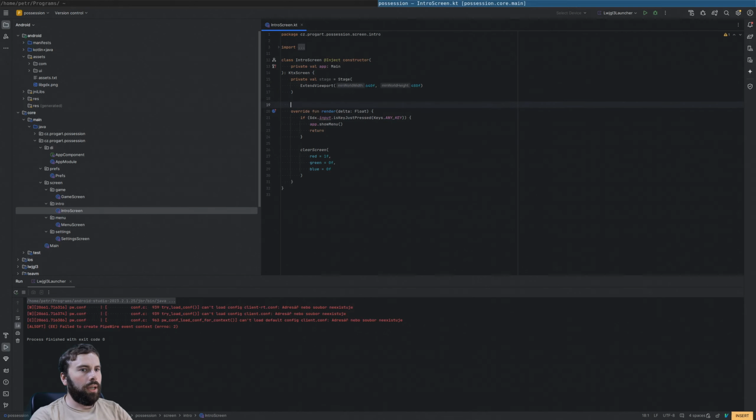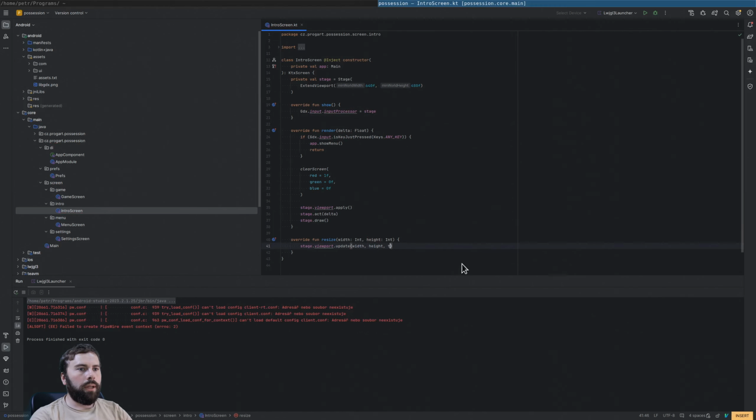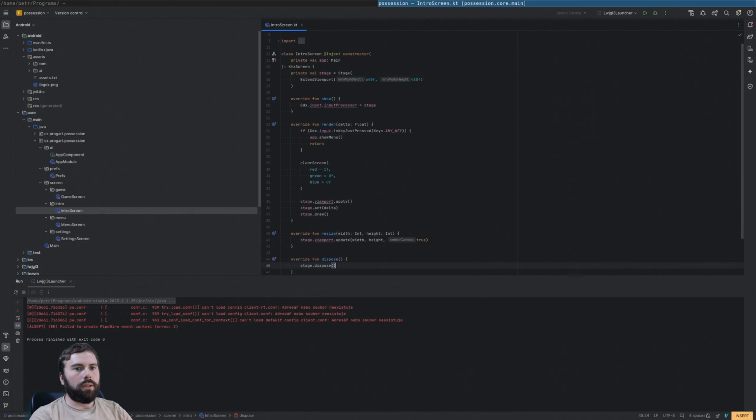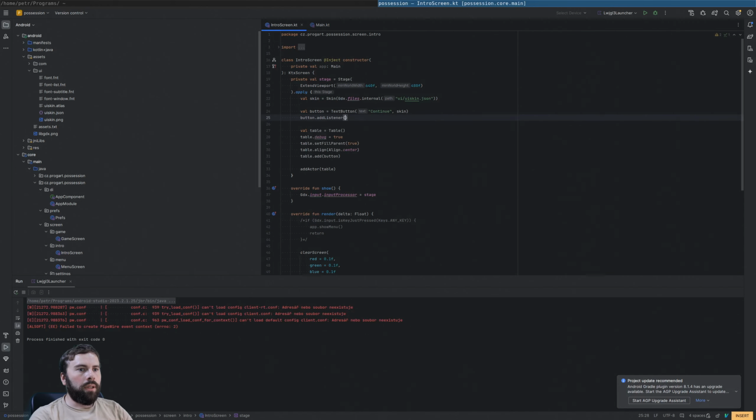Let's create a stage and set it as the input processor in each screen. We will render it in the render method, resize in the resize method and dispose in the dispose method. The entire stage will be a table with the user interface in the middle: title, buttons and slider in the settings. In the intro, we will create a continue button.